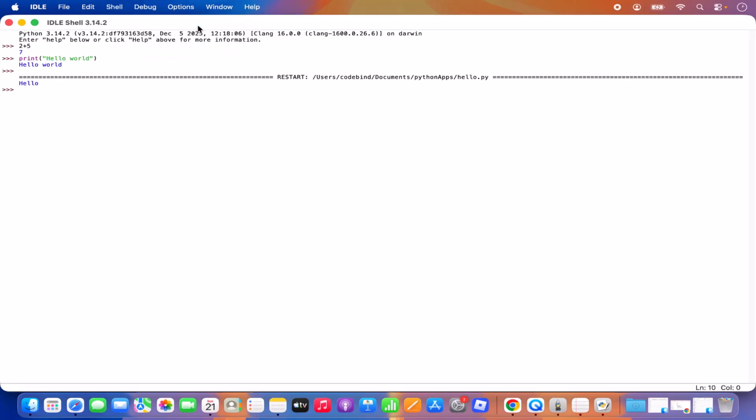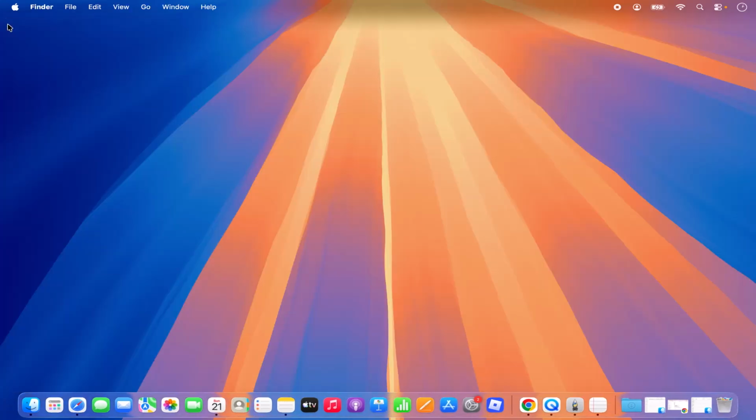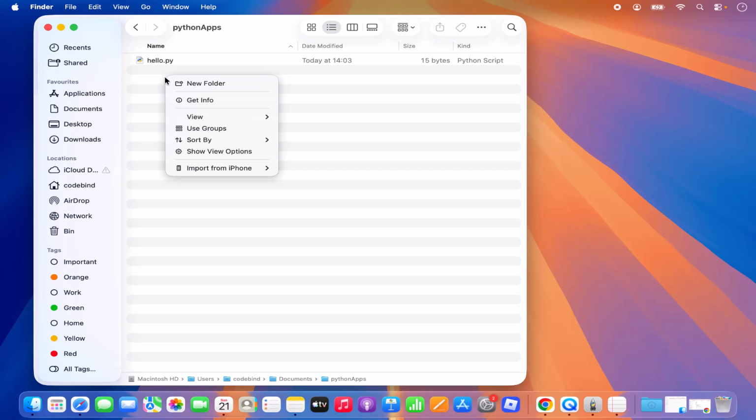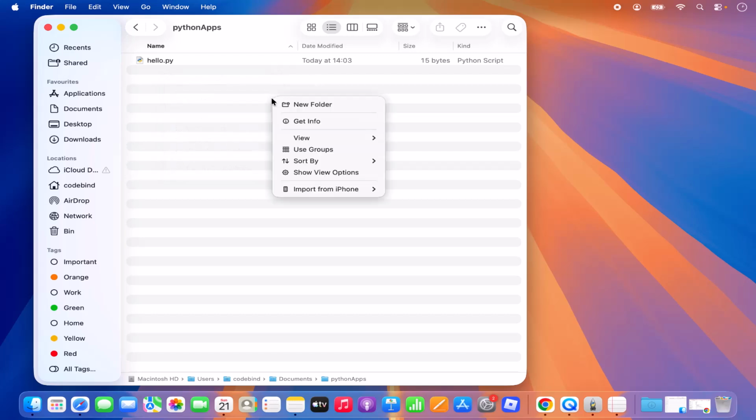So when I click on Run, it prints the output of this file in the IDLE itself, right? So this is how you can use IDLE. Now, if you don't want to use IDLE and you want to just create a raw Python file and then run it using the terminal, you can also do that. So let me open the folder which I have created, which is Python apps, and here I'm going to right click, and then I can create some files here.